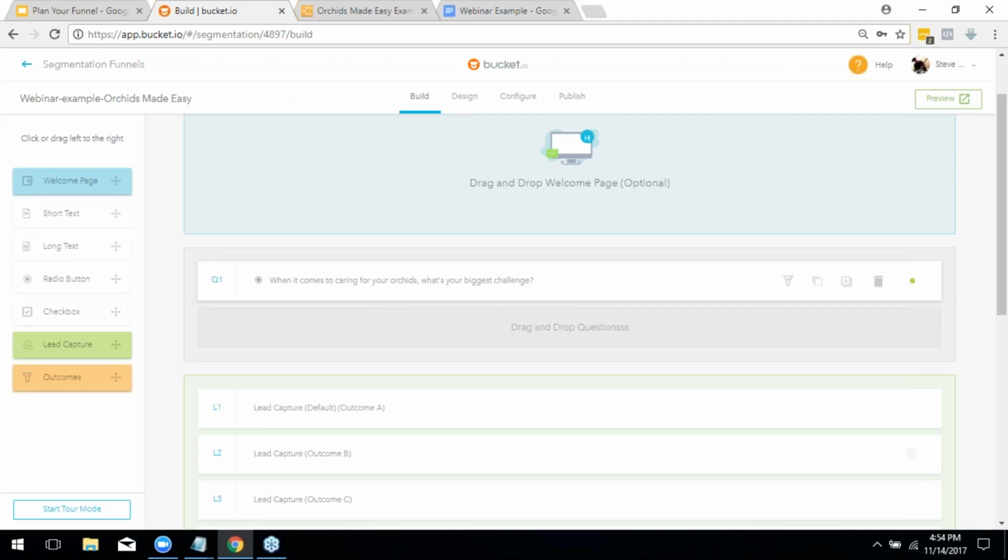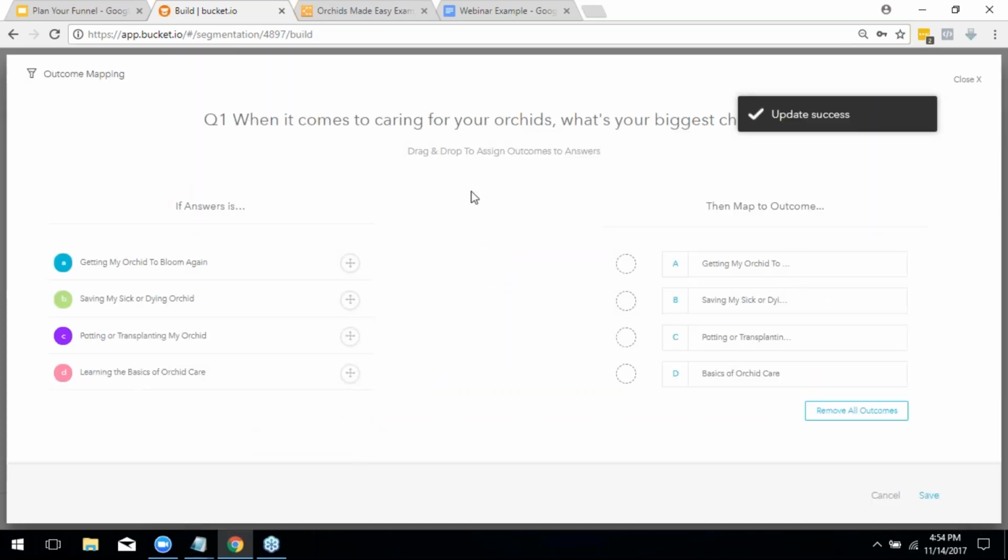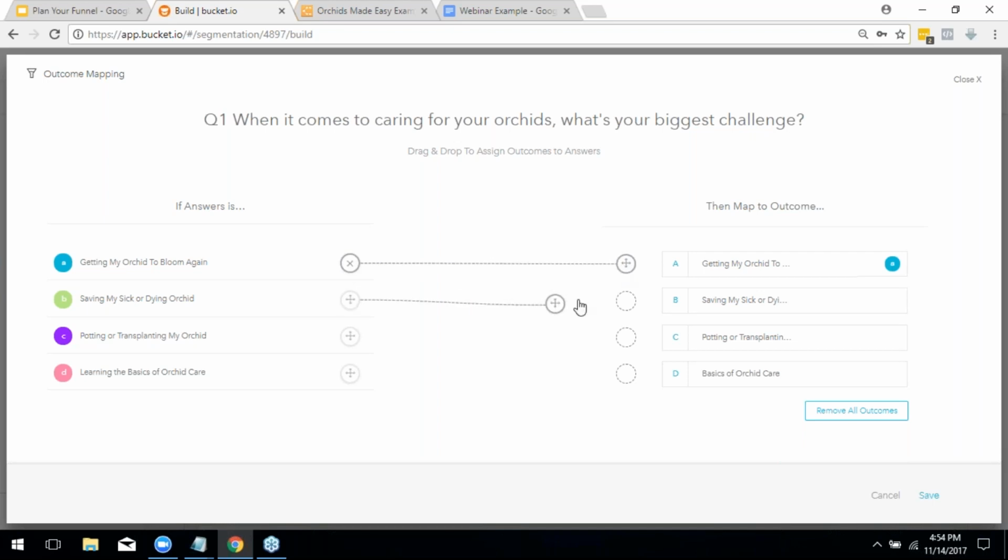And the way you do that is you highlight over the question itself, and you see this little funnel. You're going to click on that, and it's going to bring up this screen that says, if answer is getting my orchid to bloom again, then map to outcome, getting my orchid to bloom again. Saving my sick or dying orchid to this outcome. Potting to this outcome. Learning the basics of orchid care to the basics of orchid care outcome.